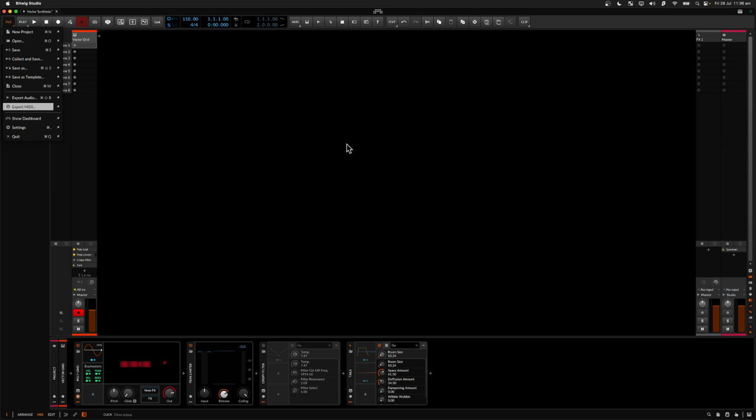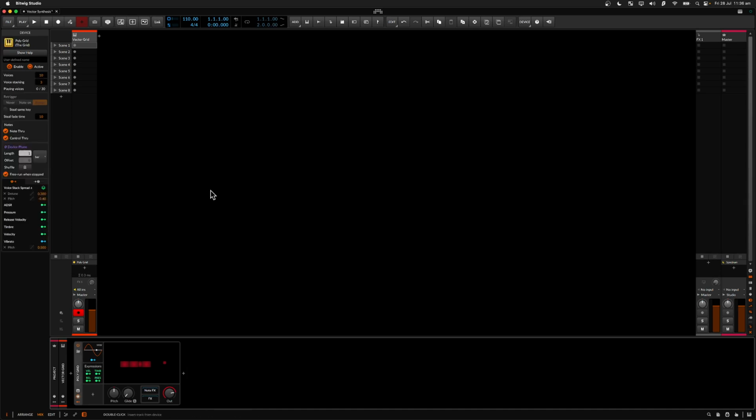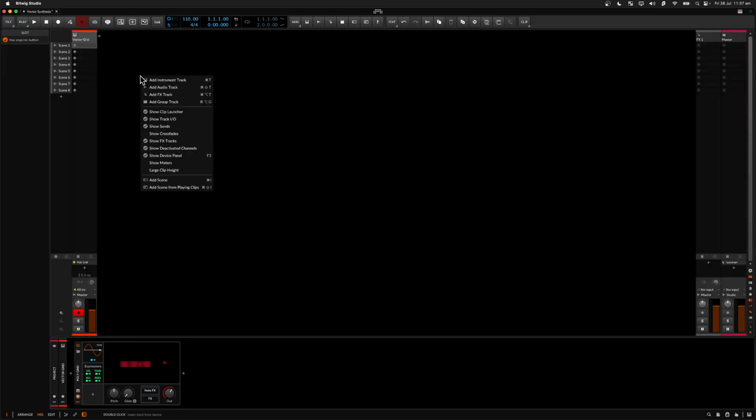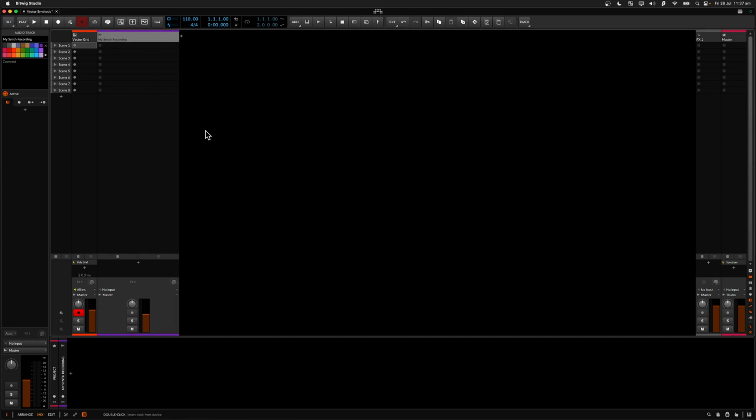Okay, but if we're poor students with no hope of buying it right now, which is understandable, what are we going to do? So I've made a wee patch here. Cool, so what we need to do is add an audio track next door. And this one is going to be called My Synth Recording.